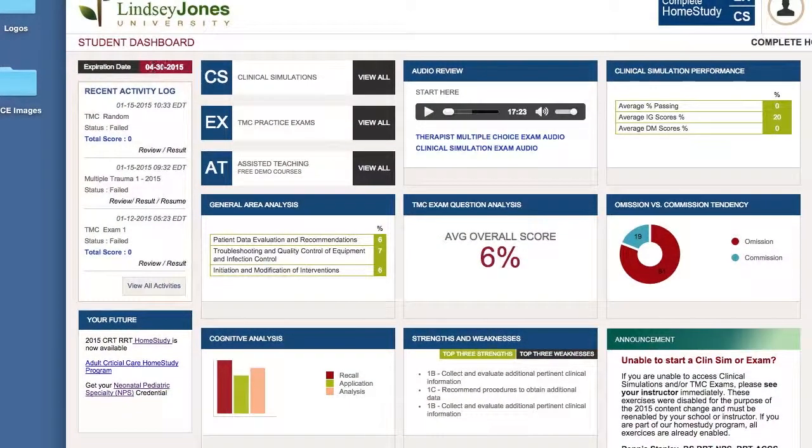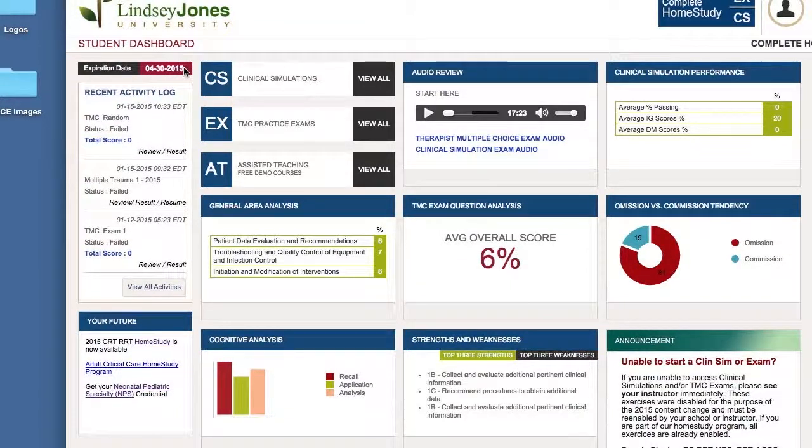There's a little box up here that's really rather important. This is your expiration date, and you have generally at least 6 months access, generally more than that, when you sign up for the program. That should be plenty of time, but you can keep tabs on when you're about to expire.